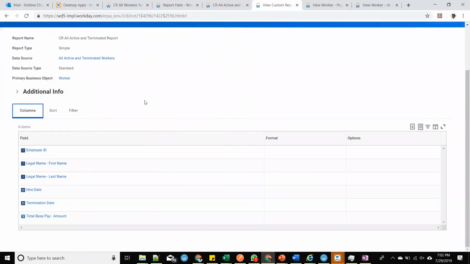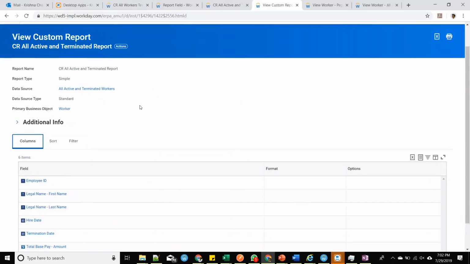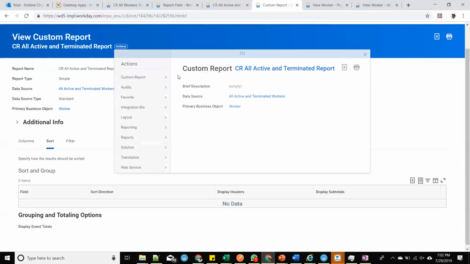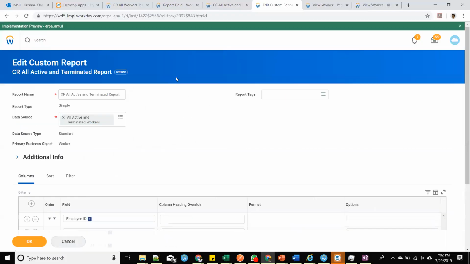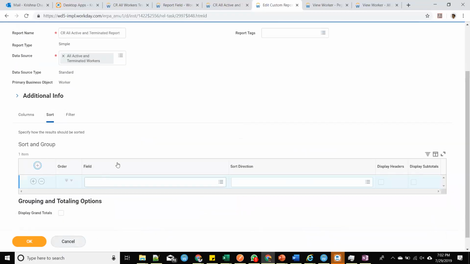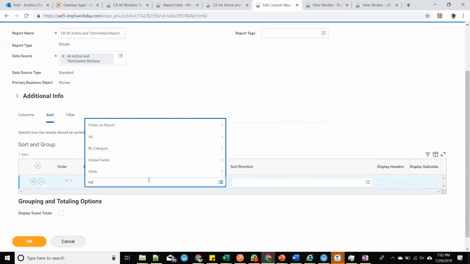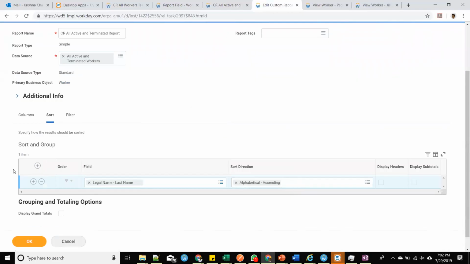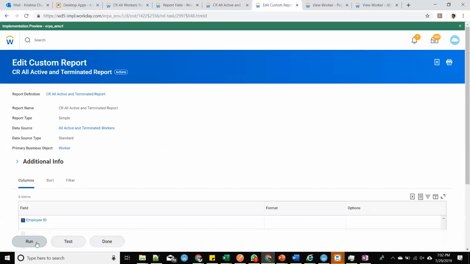Okay. We have one more thing here. We have an option to sort. So what is sort? Like the word says, it sorts rows with the condition that we give. Let's say you want to sort everything by last name. You can pick the field on report, last name. I want to sort it alphabetically. Click OK.